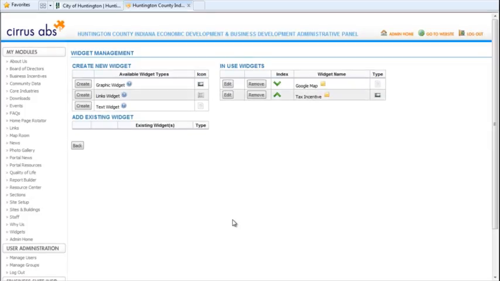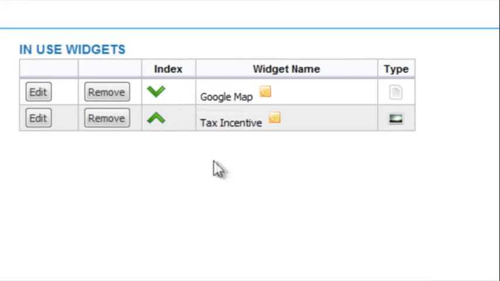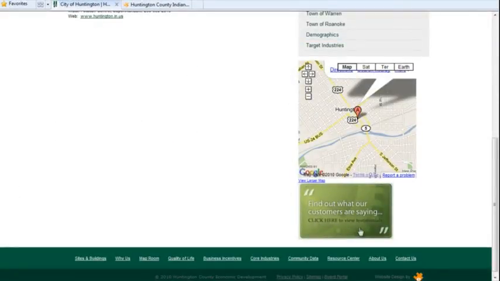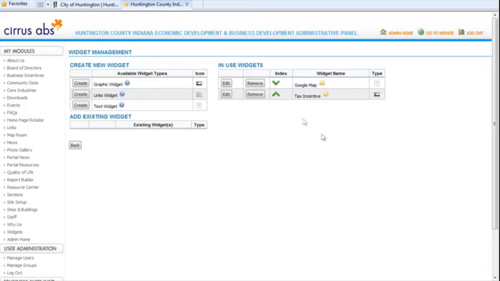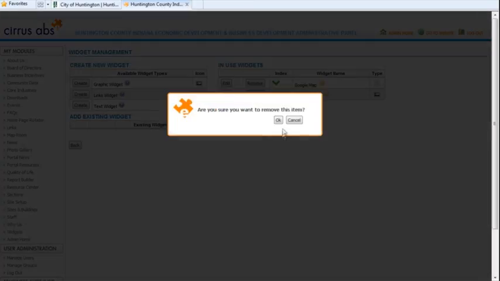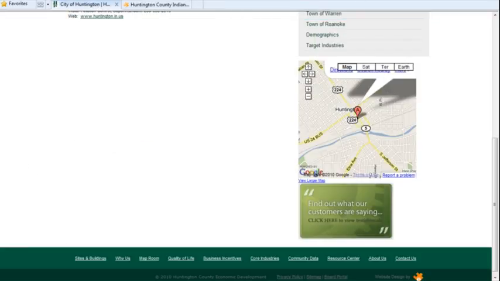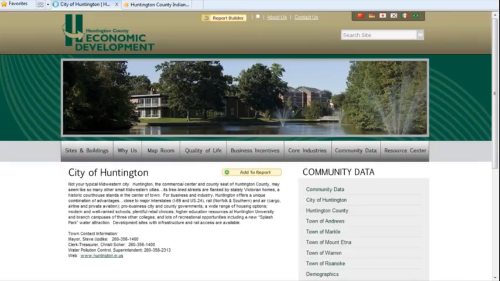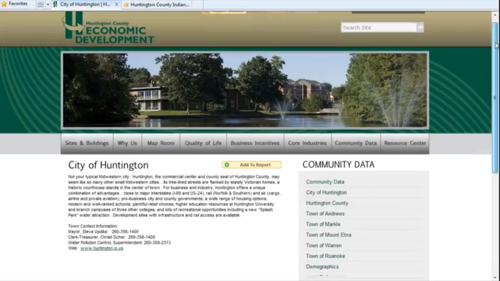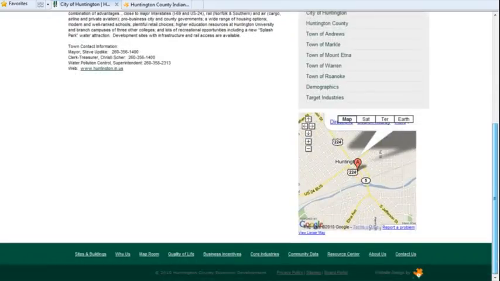Now this widget interface shows me what widgets are in use on that page. So right now you see I have the tax incentive graphic and the Google map. This is what we're calling the tax incentive graphic, and this is the Google map. If I want to, I could change the order of those, or let's say I no longer want that graphic on there. I simply click remove. And when I go back to this page and refresh it, you can now see that that image is no longer on the site.